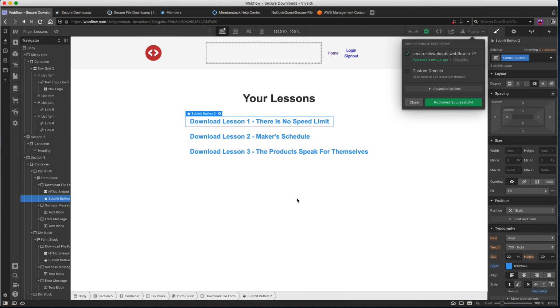Hey, Chris Dritt here. Today I want to walk through secure file downloads using Webflow, MemberStack, Integromat, and a new one, Amazon Web Services, better known as AWS. This is really cool. It's really simple from a user experience perspective. Let's give it a try.